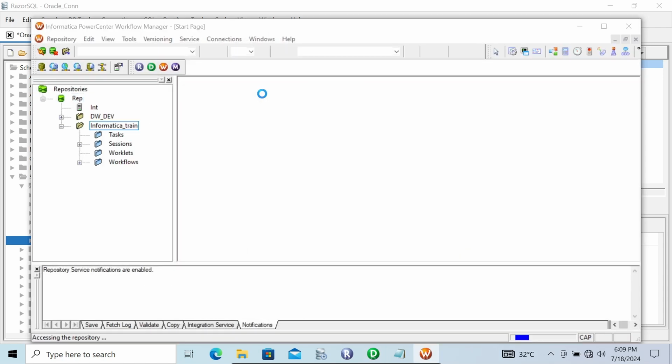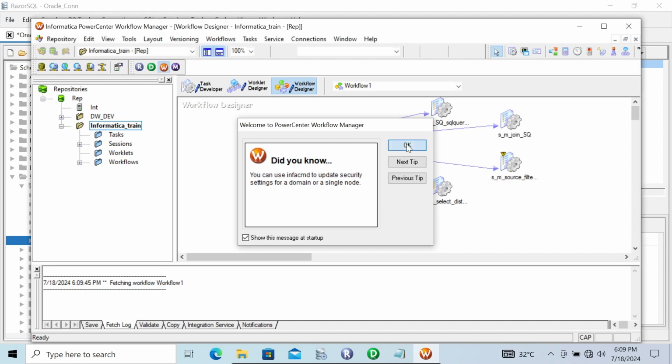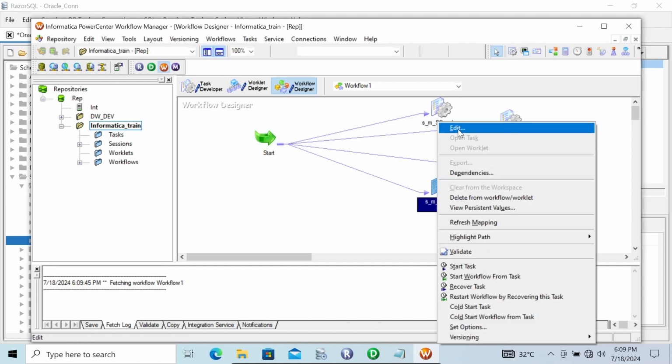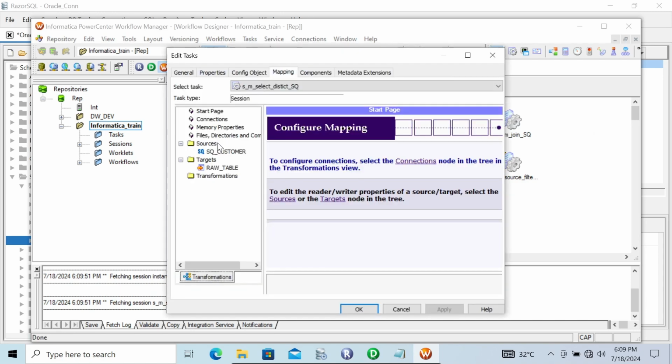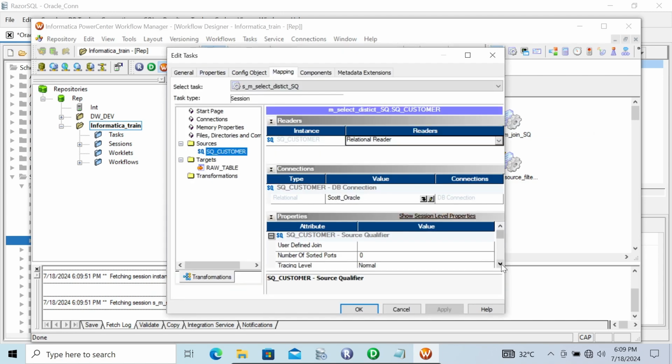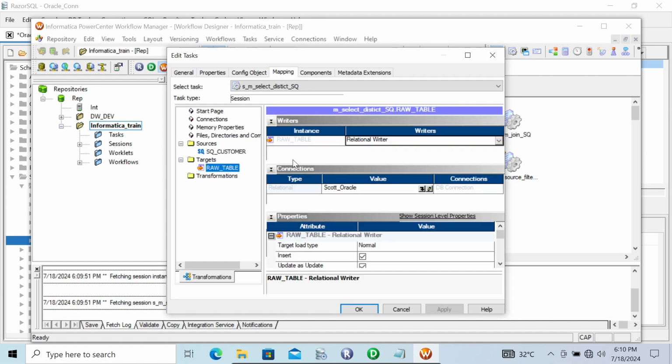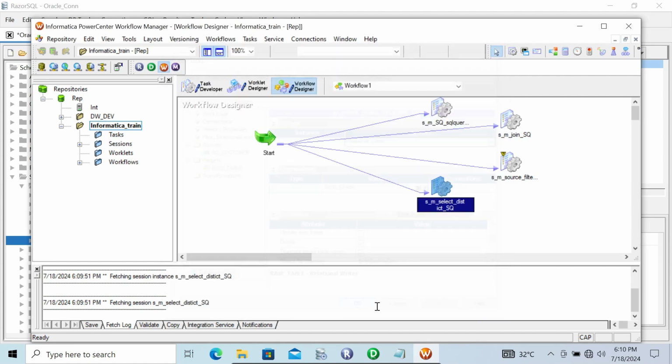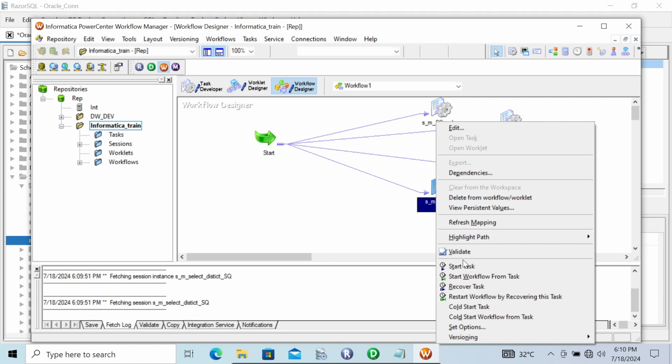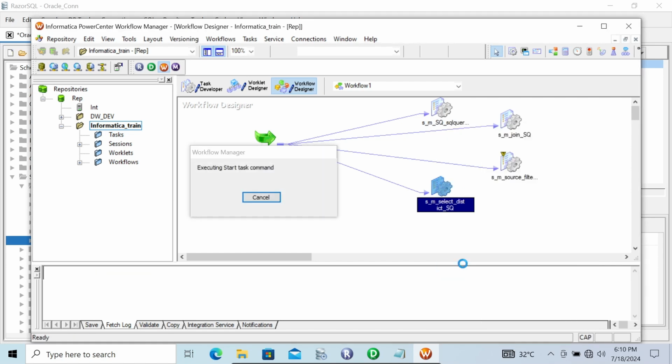Now let's create the workflow. I already have created this session. Right click there and edit. Then go to the customer source, and in the source qualifier properties, this query is given and distinct is also given. So pre-SQL means this executes first, and after that it goes for distinct. The target table is set to normal load and truncate. After that, right click and start the task.